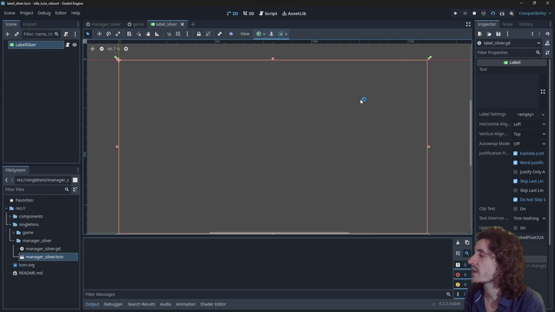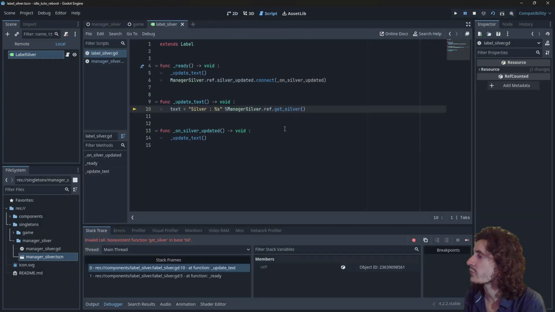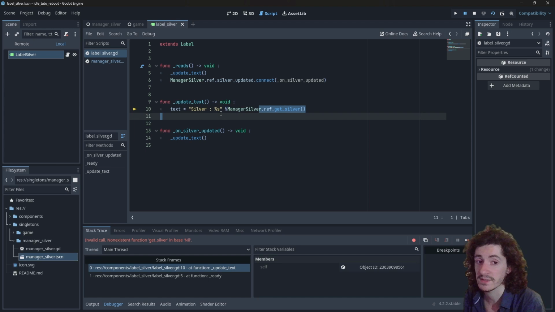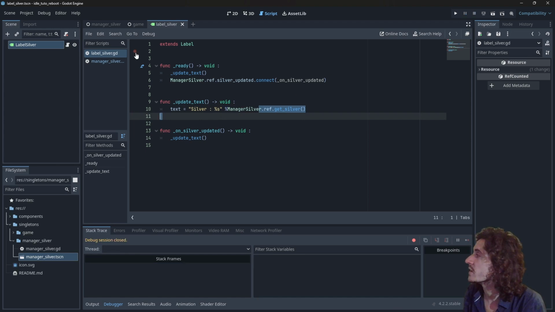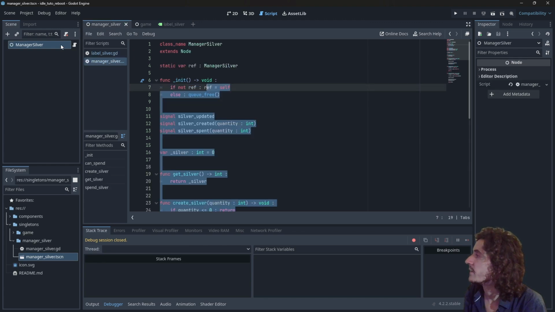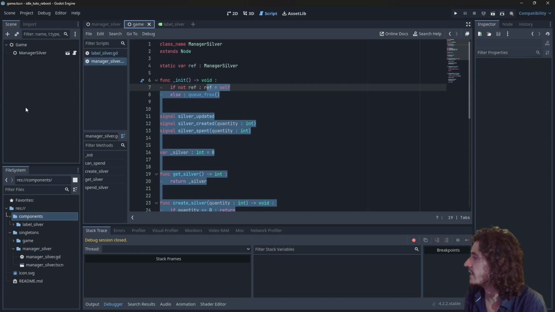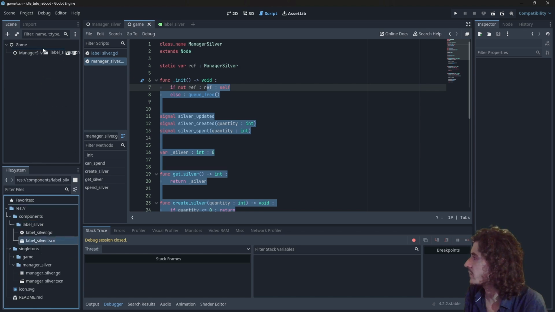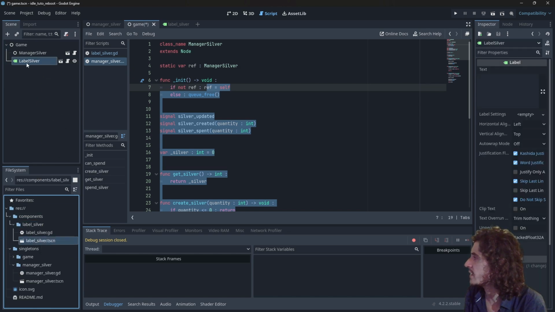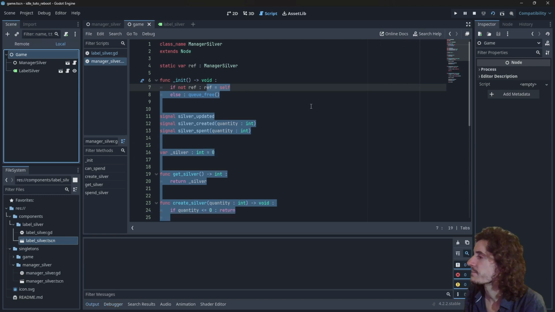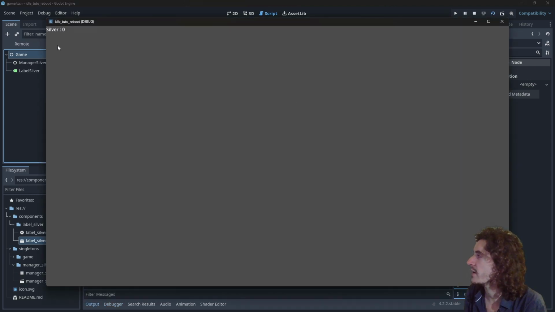However, if I just start the label here, I will have a problem because manager silver doesn't exist. Little problem. So I actually need to bring my label, so my component here, I need to bring it to my game. Label silver, I put it in a game, and that's it. So now I run my game, and I do have 0 silver.